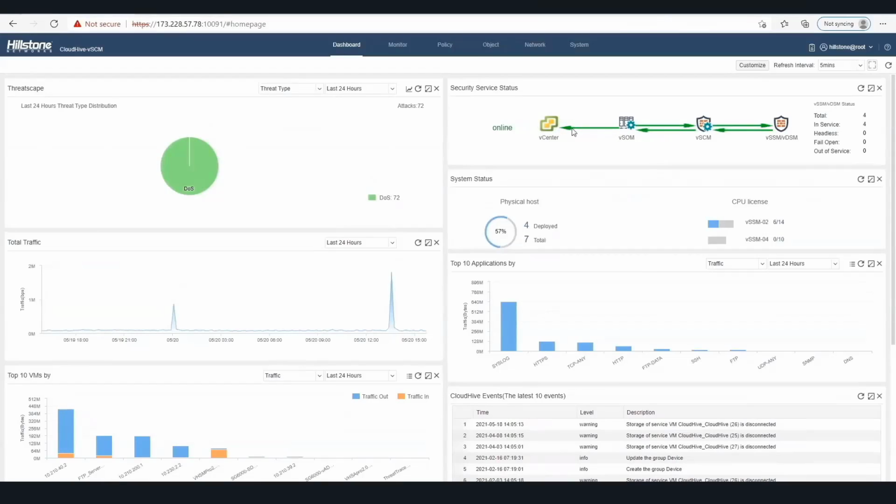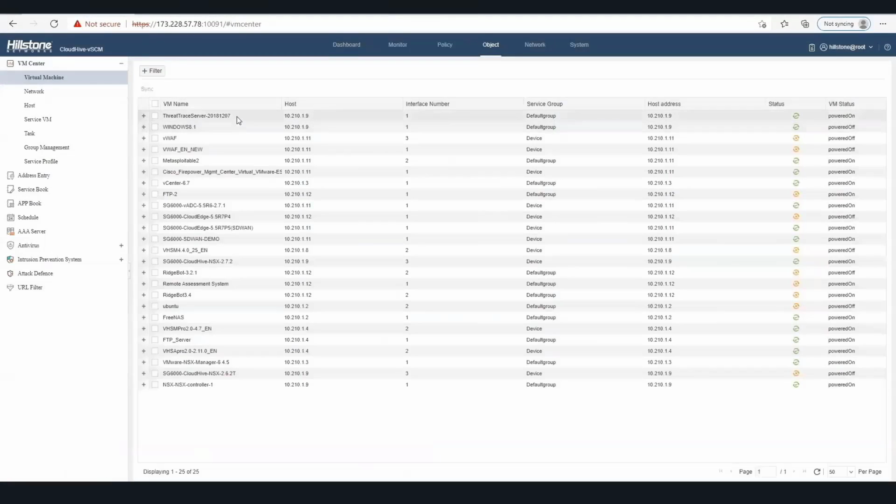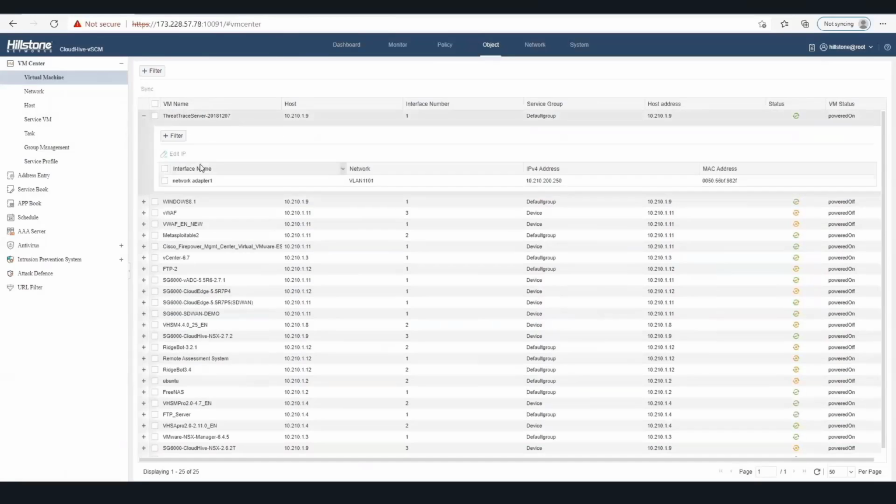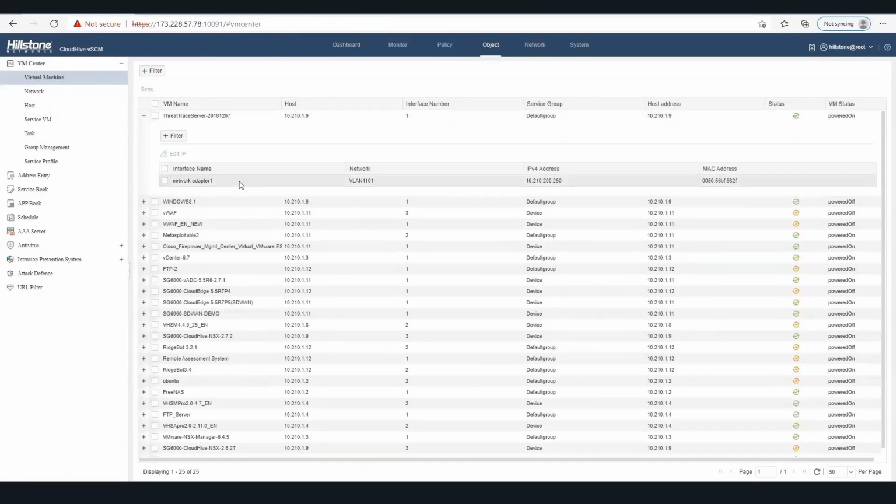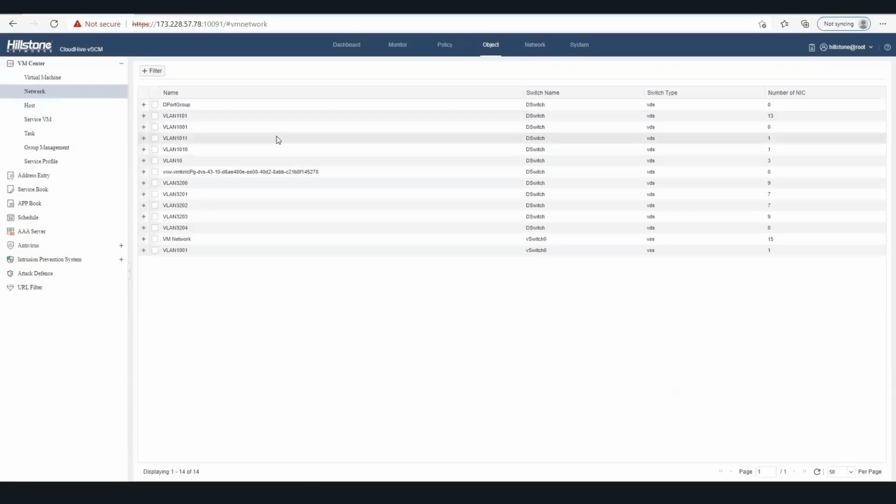On the dashboard, you see the overall threats, traffic, top VMs, and top services. On the right side, you can see CloudHive's components in relation to VM's vCenter. We'll actually synchronize all objects from vCenter. And in fact, here's the list. We can see the host it's on, number of interfaces, service group, post address, their status, etc. We can also expand for more detailed information, such as which network they're on, the IP address, MAC address, and others. Even from here, it can get granular.